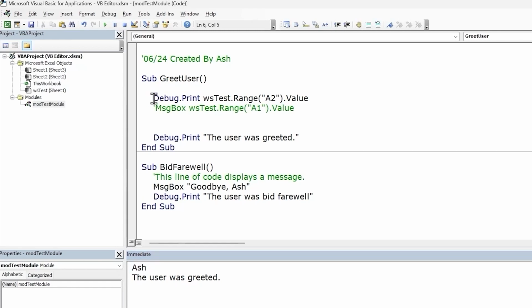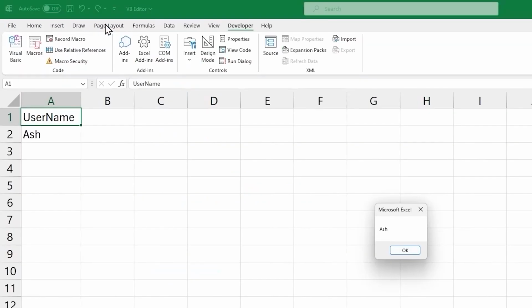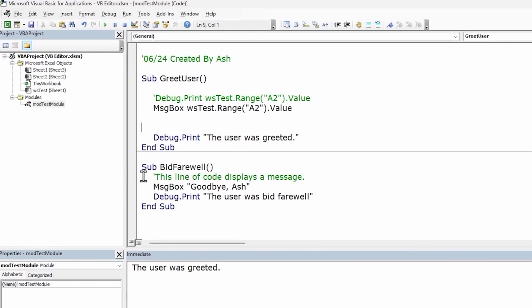Okay, now that we know that we are grabbing the right value, let's remove the comment against the message box statement, update the cell reference, and run the macro. The name gets displayed, click OK. So that worked. But instead of passing this name directly into the message box function, we can first read and store its value in a temporary location. This temporary location is called a variable.